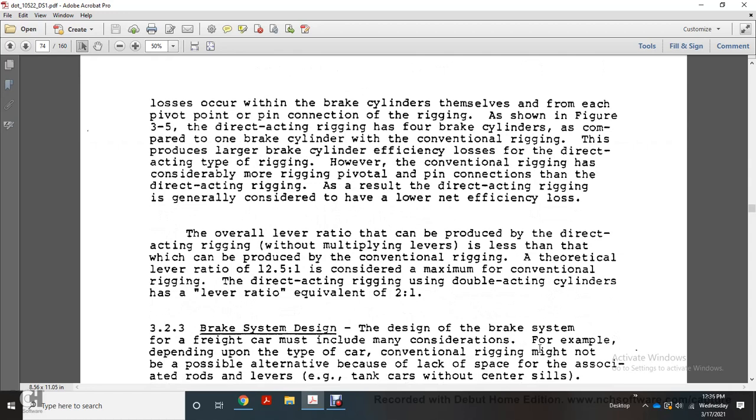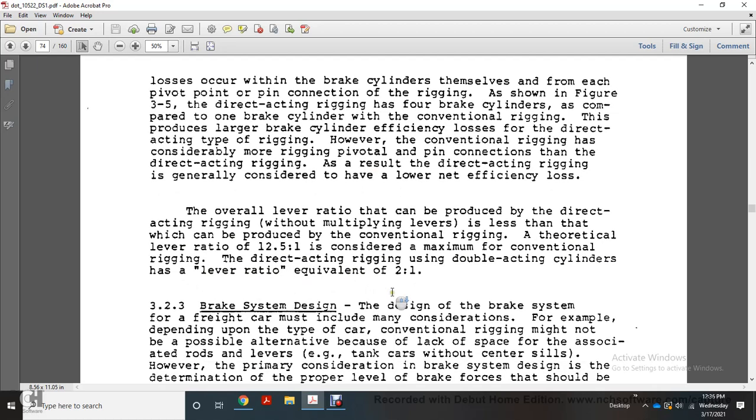Overall lever ratio can be produced with the direct acting rigging without multiplying levers, with less than that which is produced with the conventional rigging. The theoretical lever ratio is 12.5 to 1. Consider the maximal conventional rigging, the direct acting rigging, and the double acting, with a similar lever ratio, equivalent to 2 to 1.